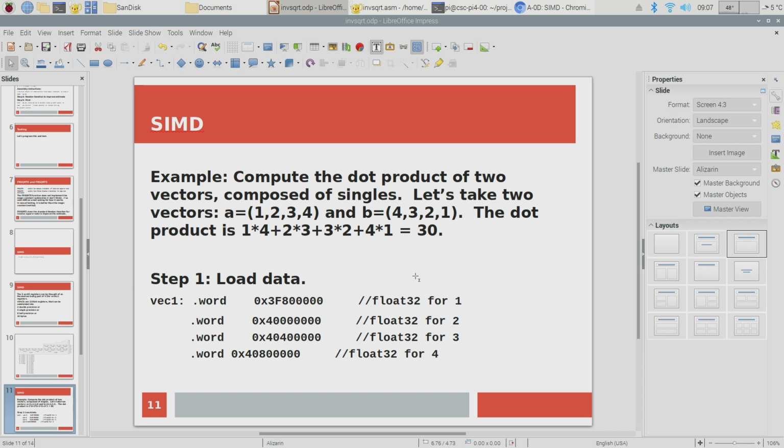Okay, and 30 is the answer we should get. Now we're going to compute all this as floats, even though it turns out in this case to be a whole number, but we'll do everything in floats because we're doing SIMD. Okay. All right, so I want to write a program that does this using SIMD. Okay, what would be the inefficient way to do this?